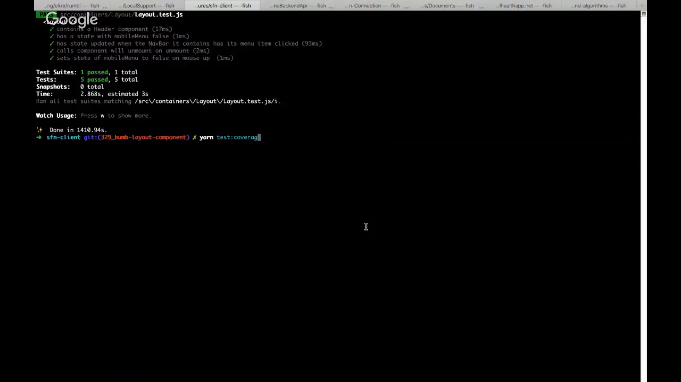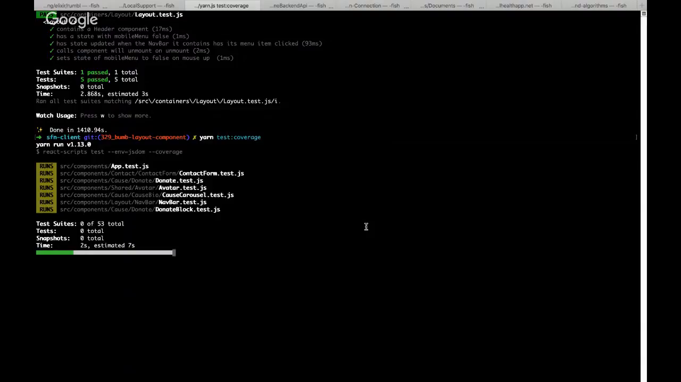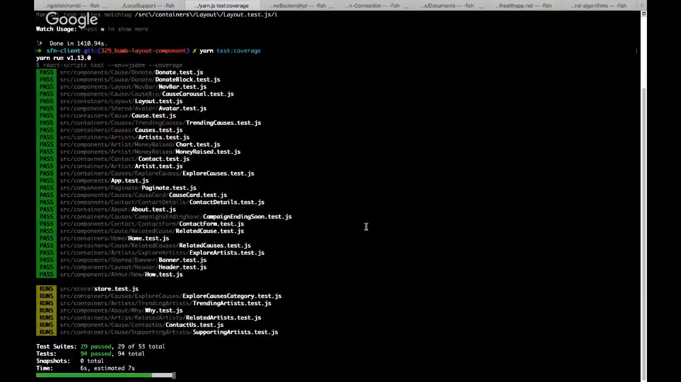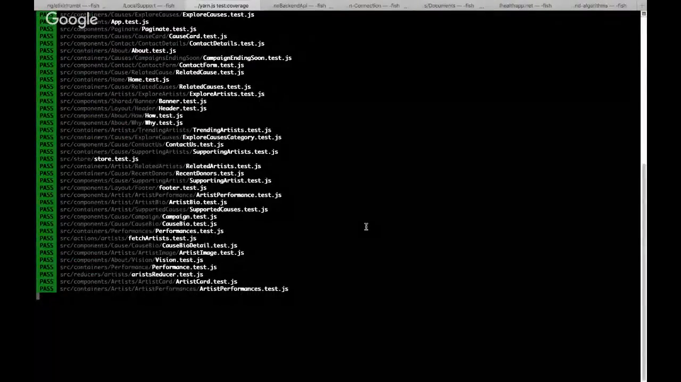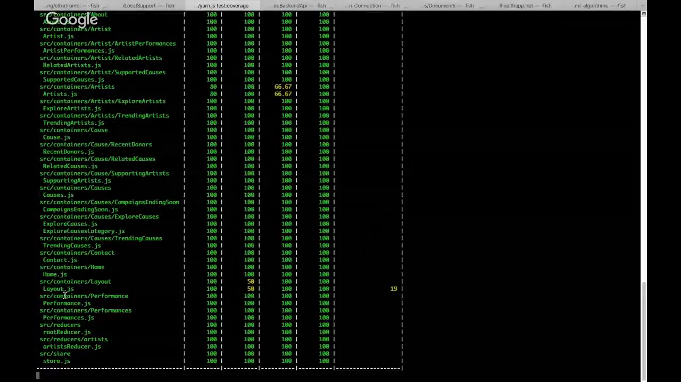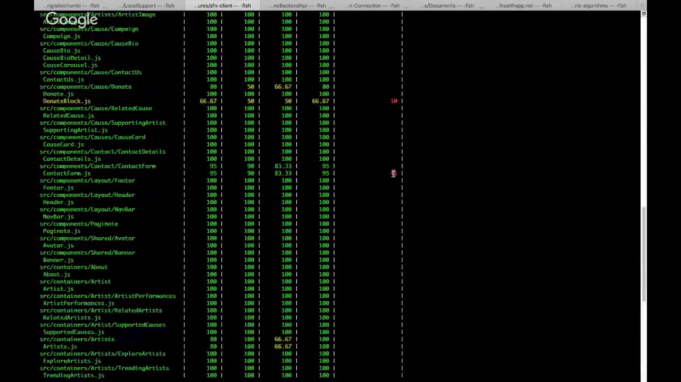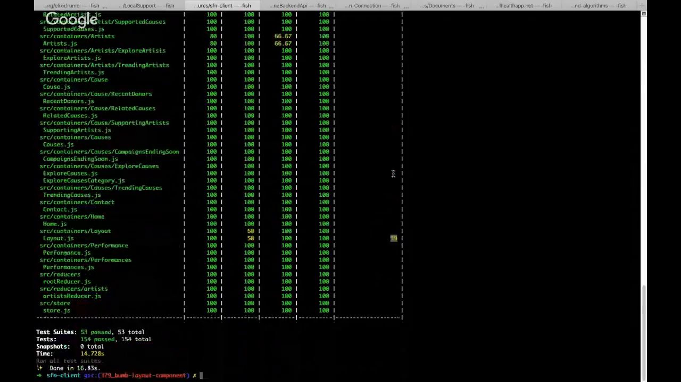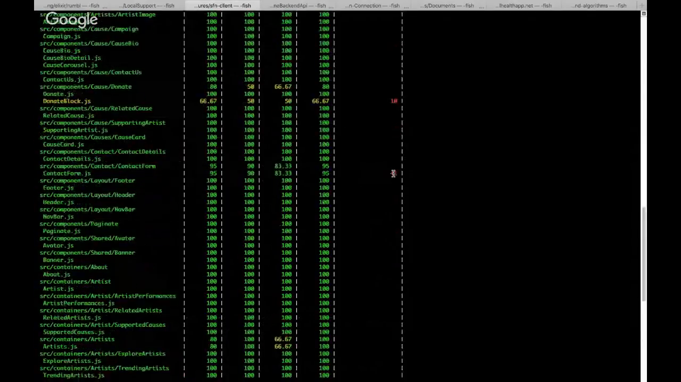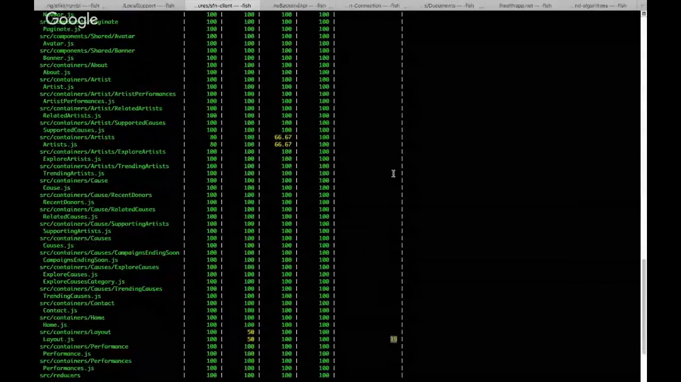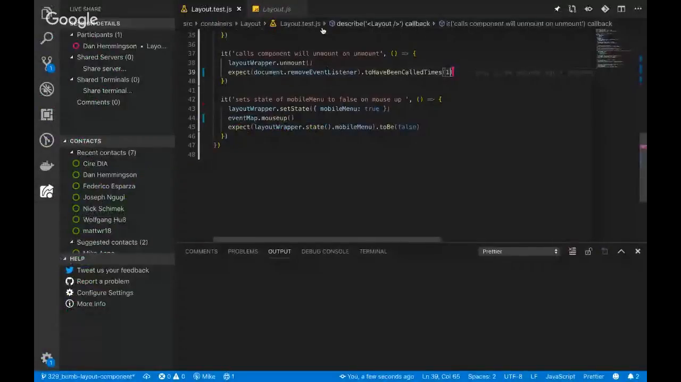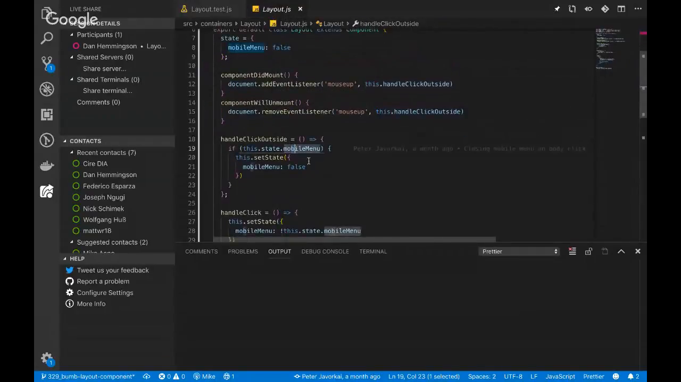Test coverage. So we still have line 19 not tested. Line 19 still not tested. Let's see what's on line 19. Layout the test. So handle click outside. Oh, tested. Oh, right.